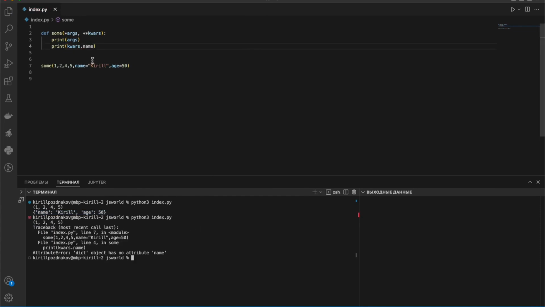But if we try to access name, it's not quite correct to do it this way. It should be done using get. So let's check. We see that we've got our Kirill, and this is how it looks. Generally, when people cover this topic, that's usually where they stop. They don't go any further. But what is this in more detail? That's what I'm going to explain now.